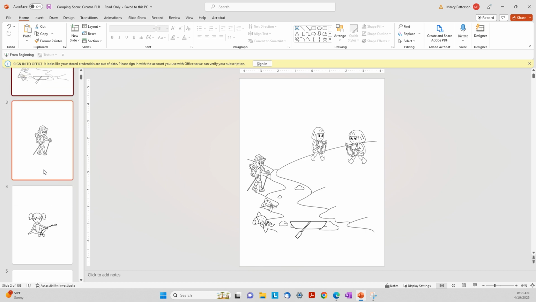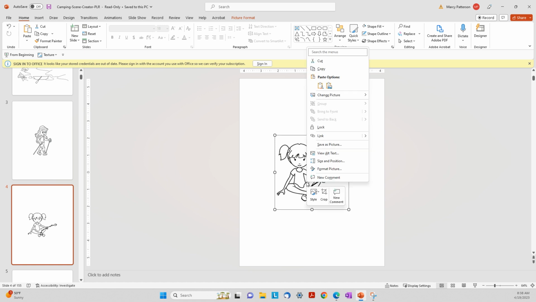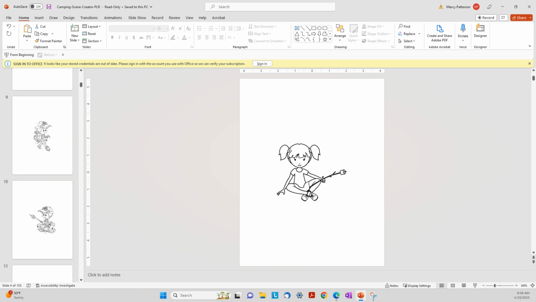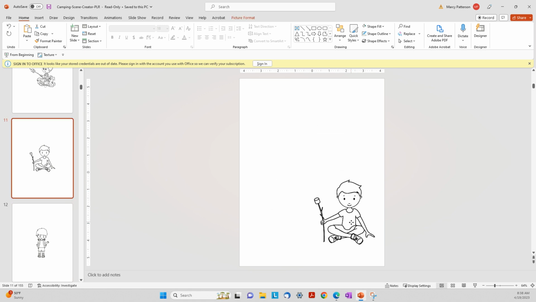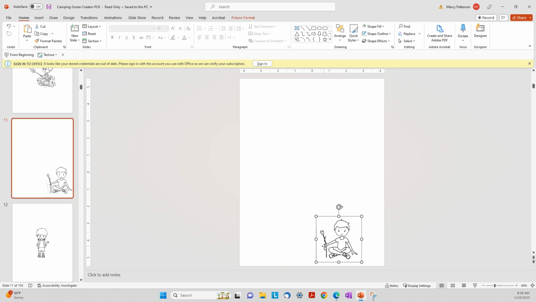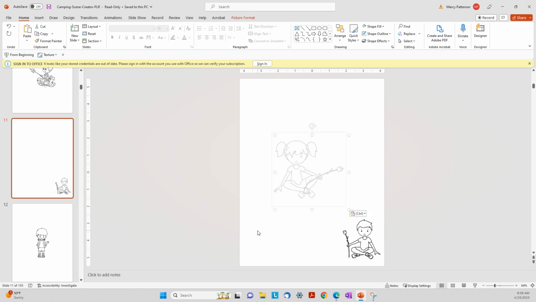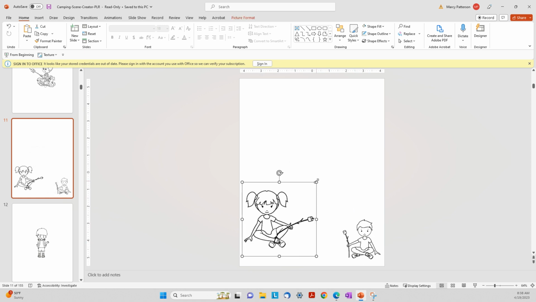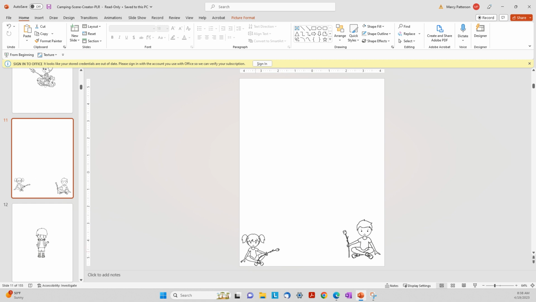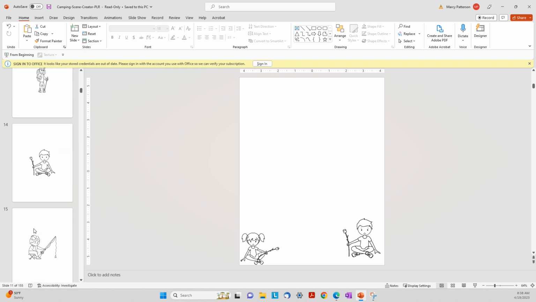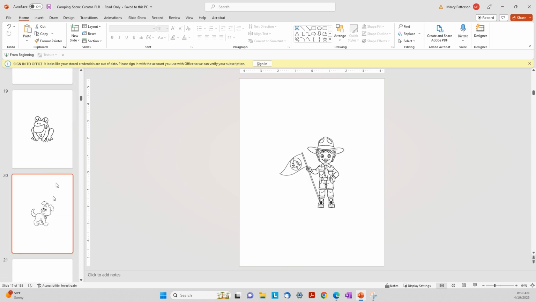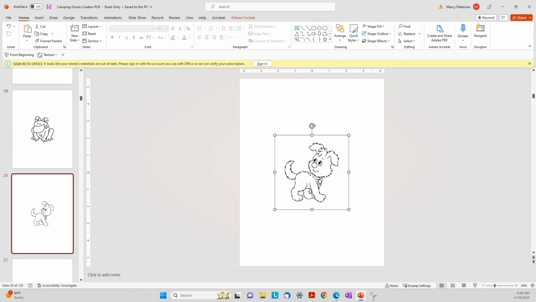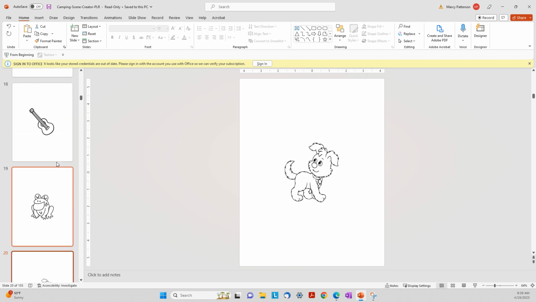You've got other kids that are actually, copy her while we find the other ones, that are roasting marshmallows. And then you've got the fire down here. You've got a little boy fishing and asleep there. The little boy with his little flag, little puppy dog. The puppy dog can go up here with everybody else.